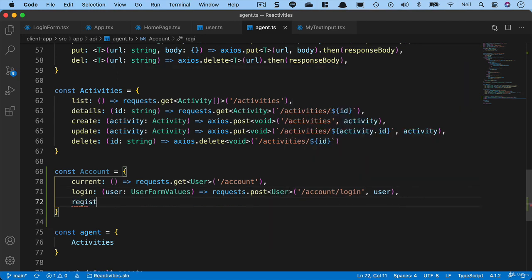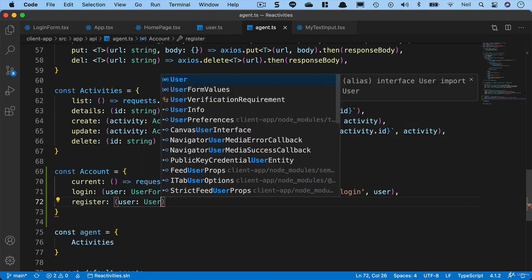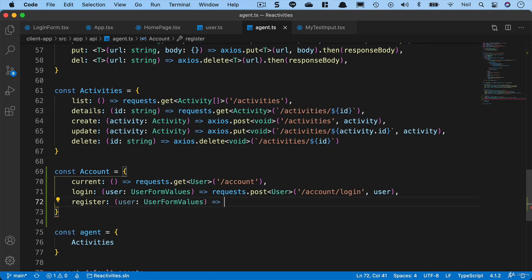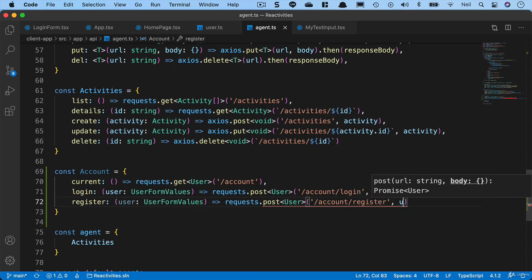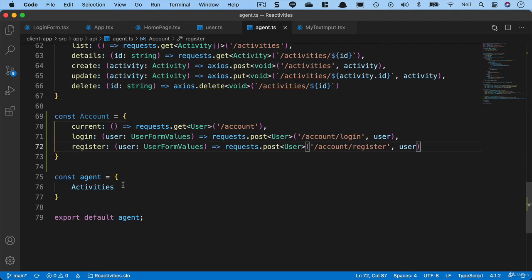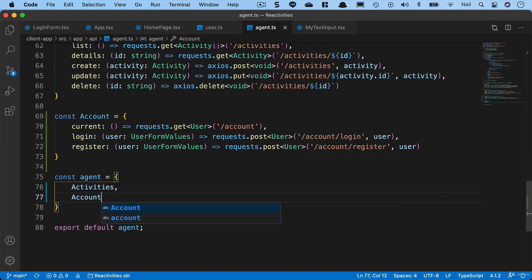And we'll just do the one for register. Again, this is going to take the UserFormValues as its type. And then we'll say requests.post. Again, we'll specify the user as the type we're going to get back. And then say /account/register. And we'll pass the user up to the API. And then we just need to also export the account in the agent objects that we're creating here.